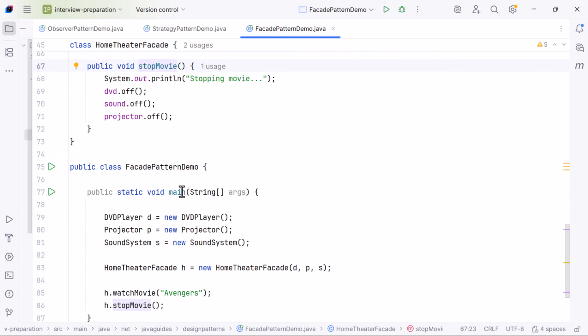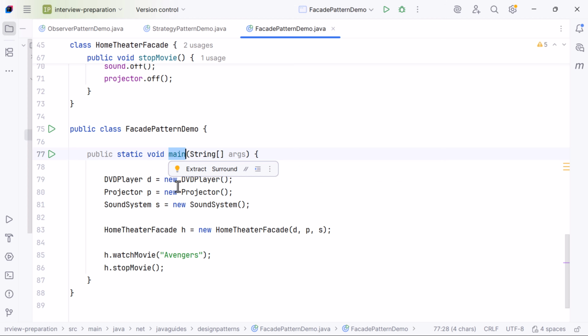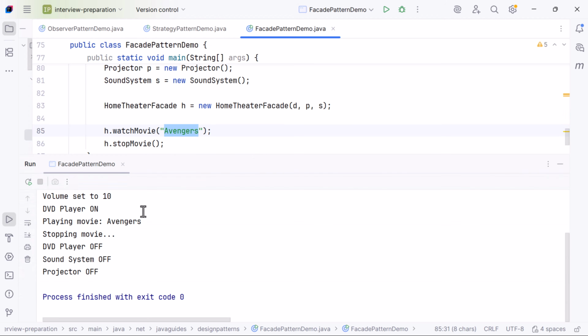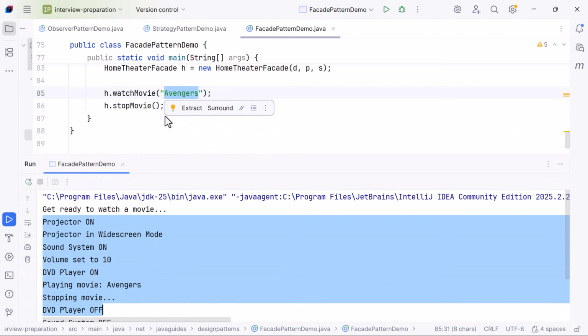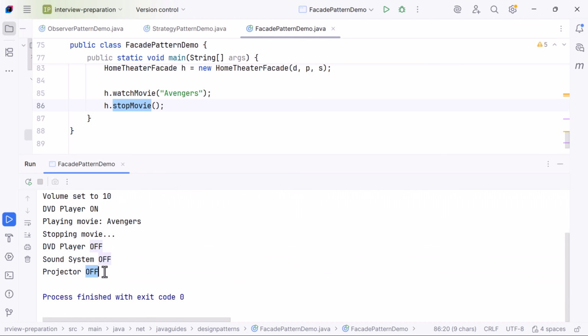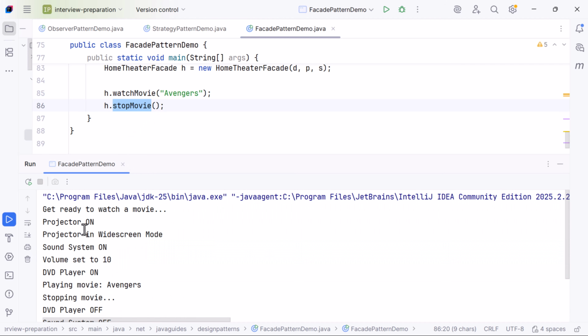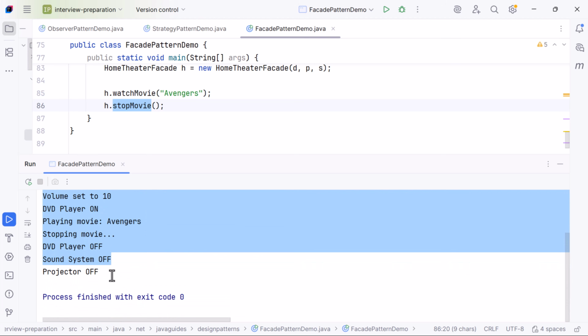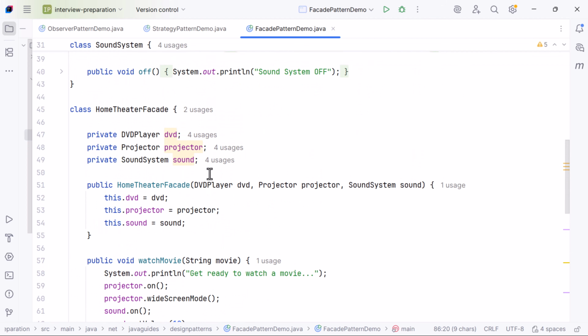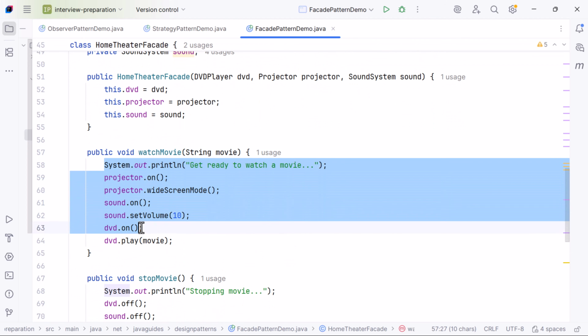Now let's walk through the main method. We create the subsystem objects: DVD player, projector, and sound system. We pass these objects to the home theater facade. Now to watch a movie, we simply call watch movie and pass Avengers. The facade internally executes all required operations in the correct sequence. After watching the movie, we call stop movie and everything shuts down properly. This demonstration clearly shows how the facade pattern simplifies complexity by exposing a single simple method while hiding all the intricate steps from the client.